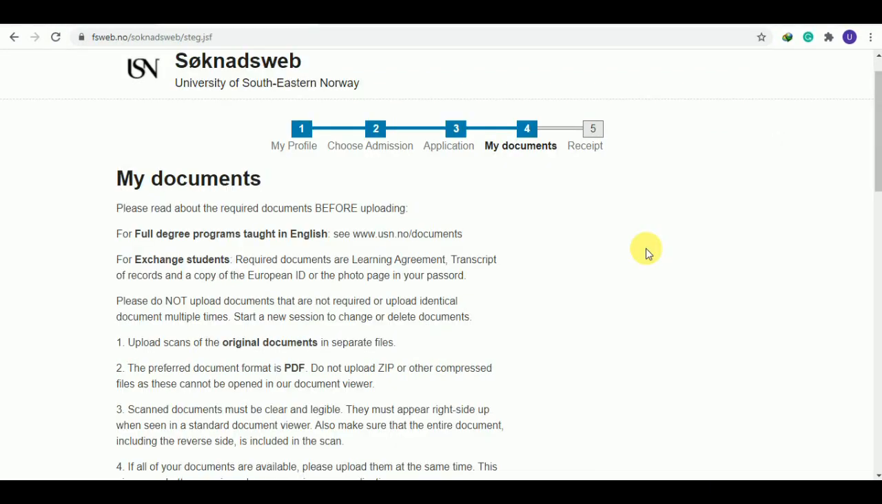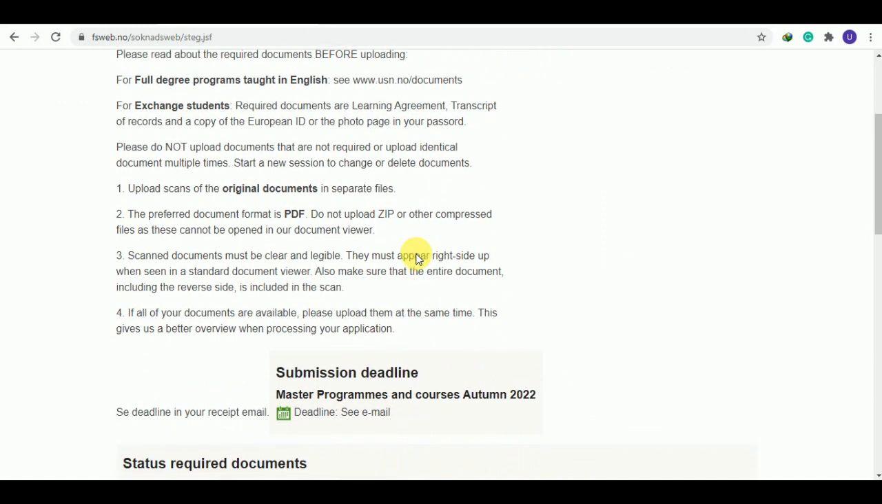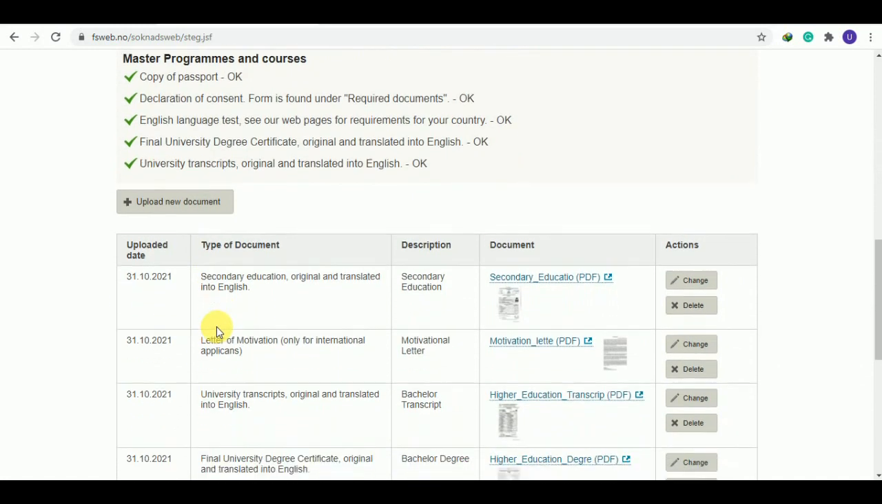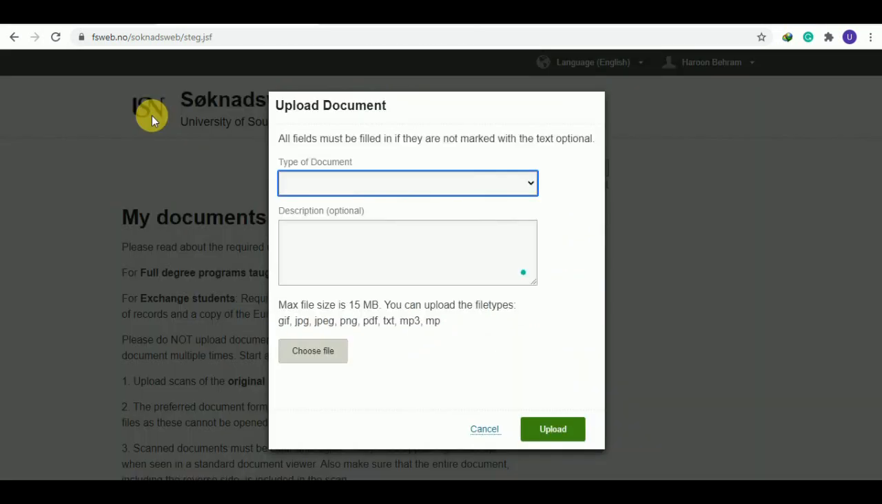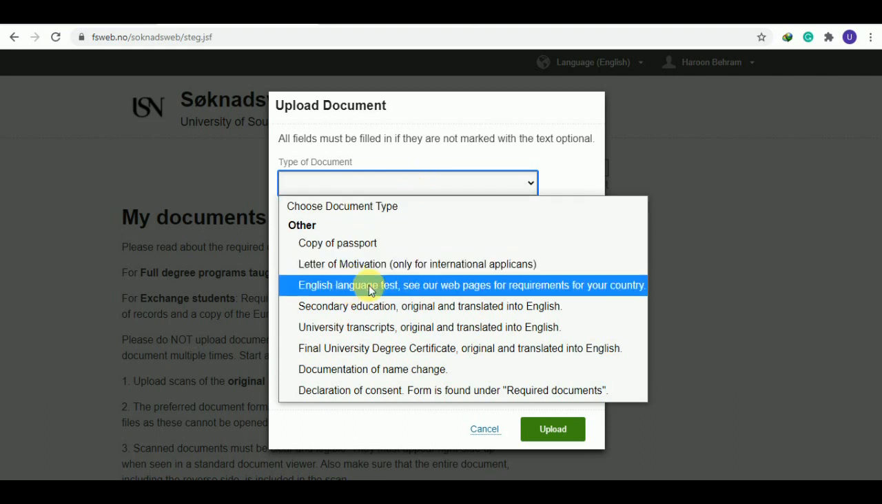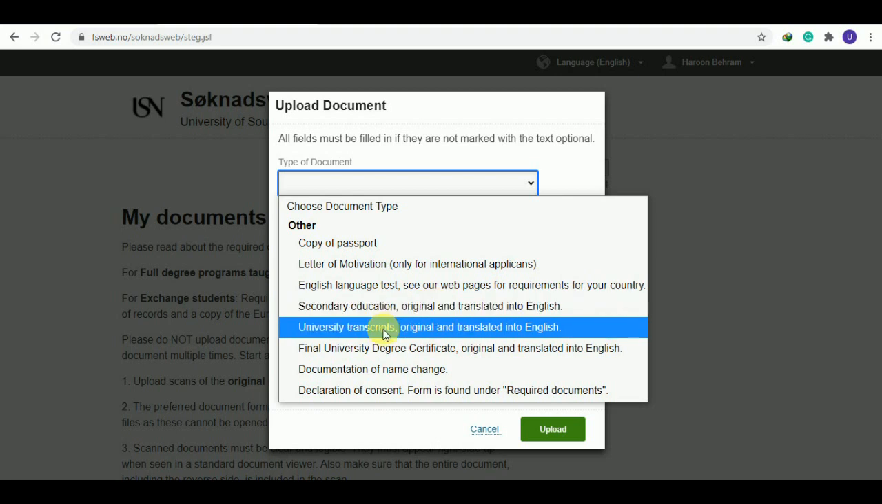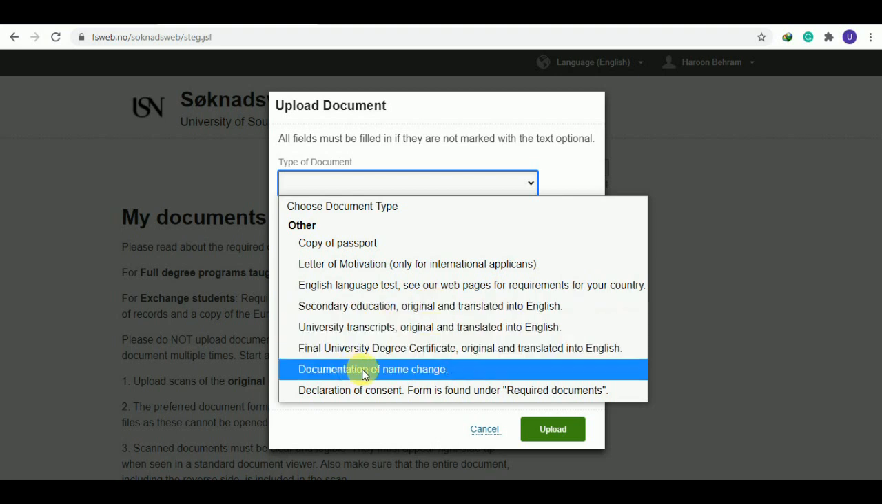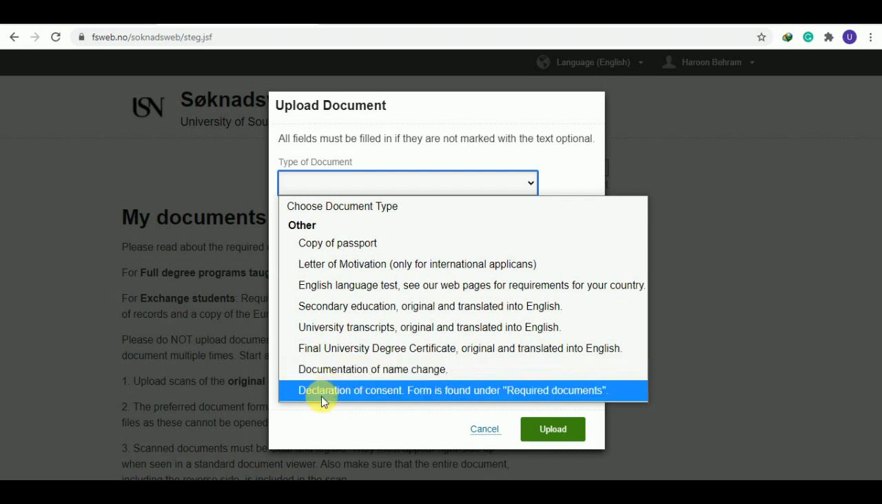So this section of my documents is completed. I have uploaded all the required documents, and here is a green tick on the documents I have uploaded. Just click on this upload new option, and I will show you. I have uploaded copy of passport, letter of motivation, English language test, secondary education, university transcript and university degree, and documentation of name change. In my case, it was not required, and declaration of consent. I have uploaded all the documents.